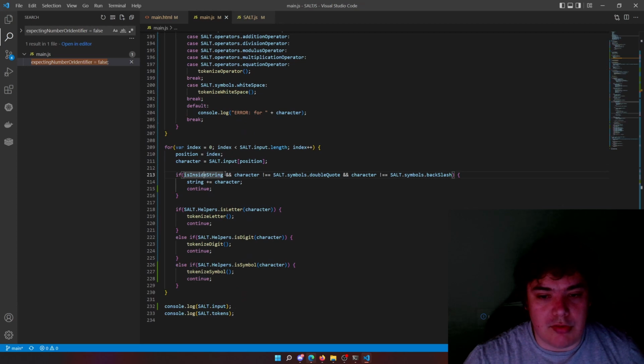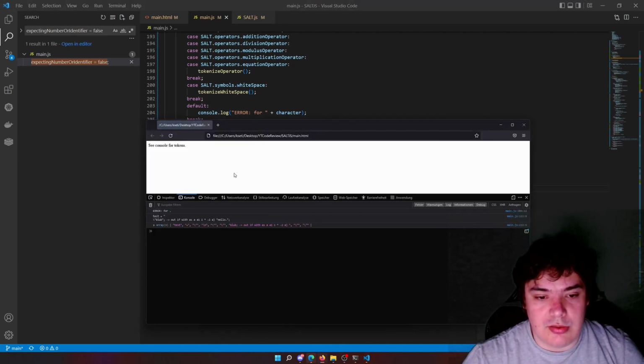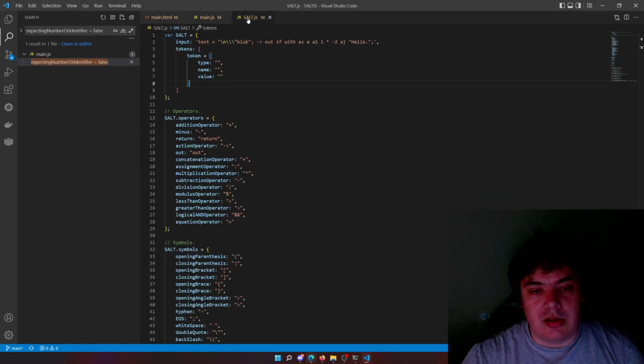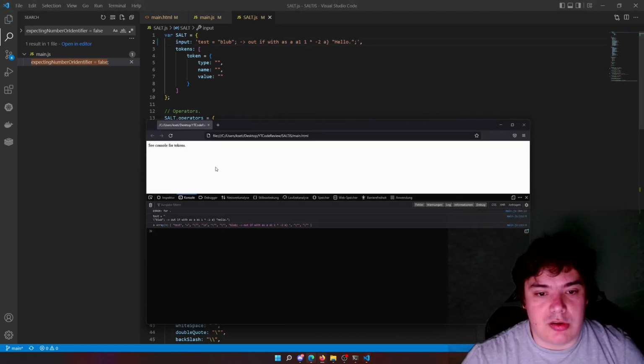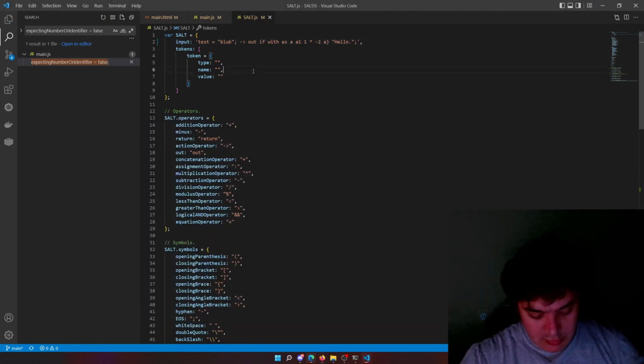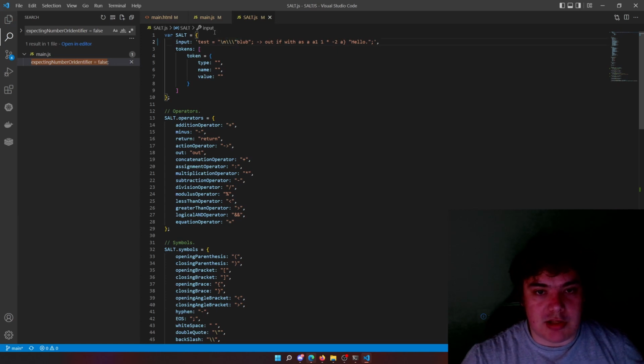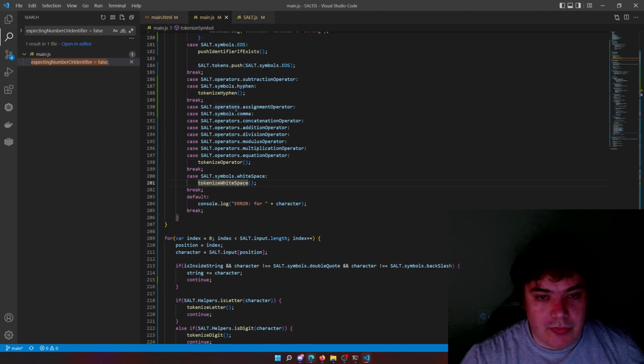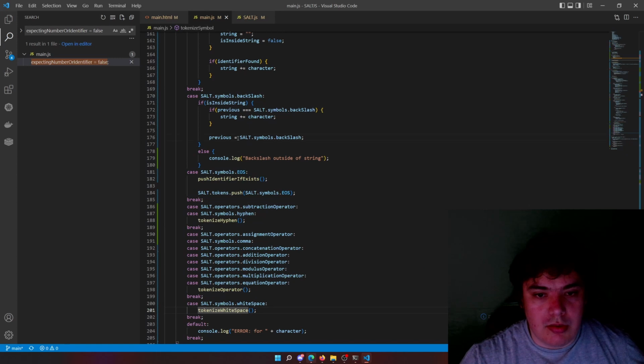If inside string, not a double quote, not a backslash, just add it. This should happen to the dot. I think with adding those ones, I broke it. Yes. Okay, so the backslash is not treated correctly. So let's fix that. If inside string, previous backslash was basically backslash backslash.